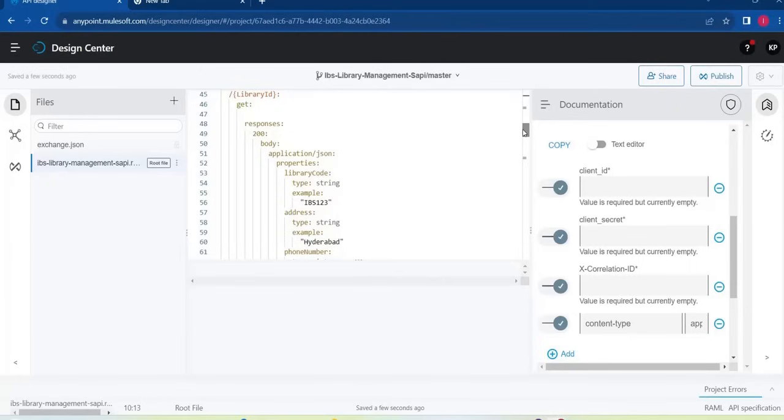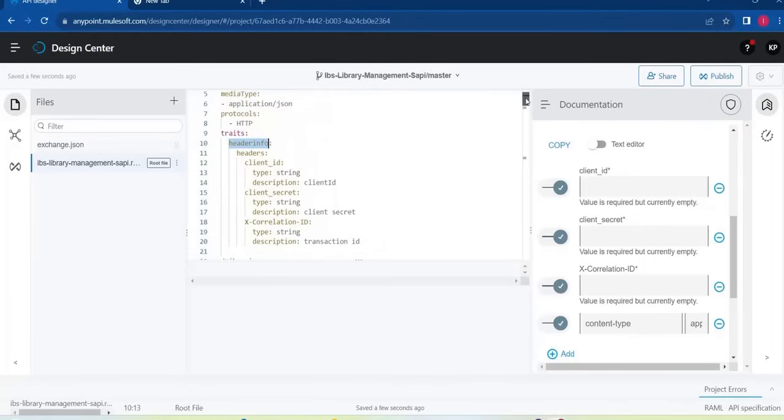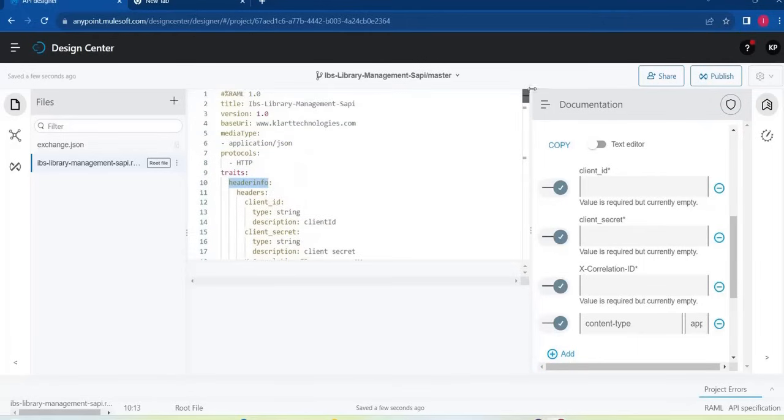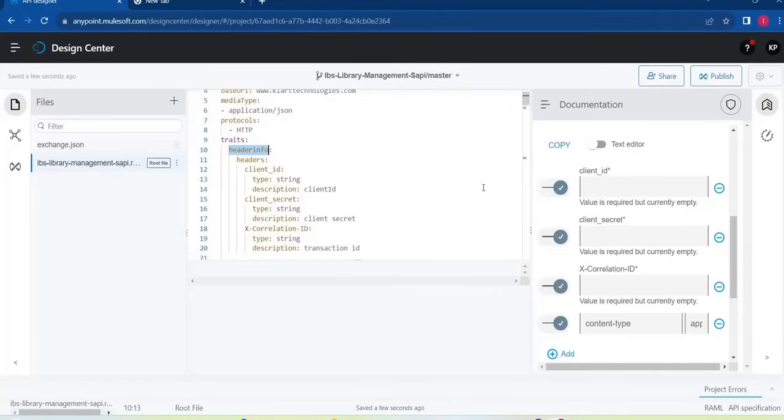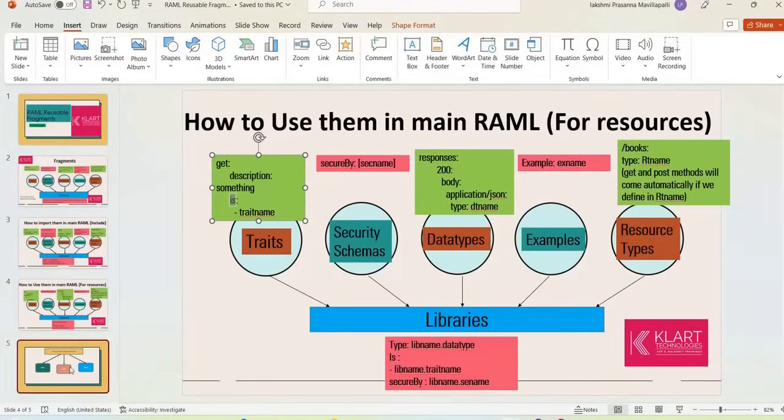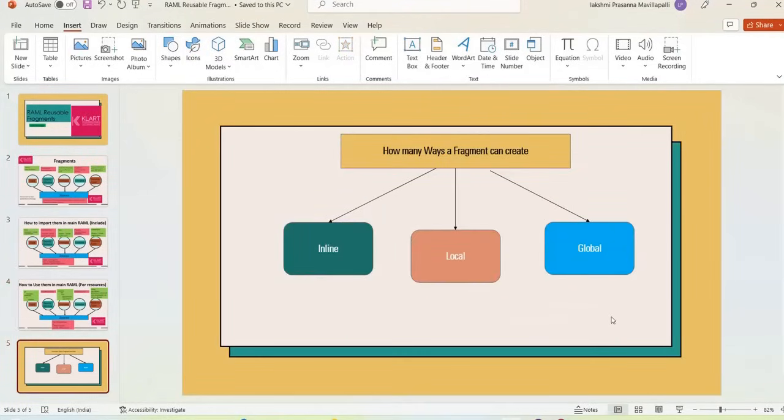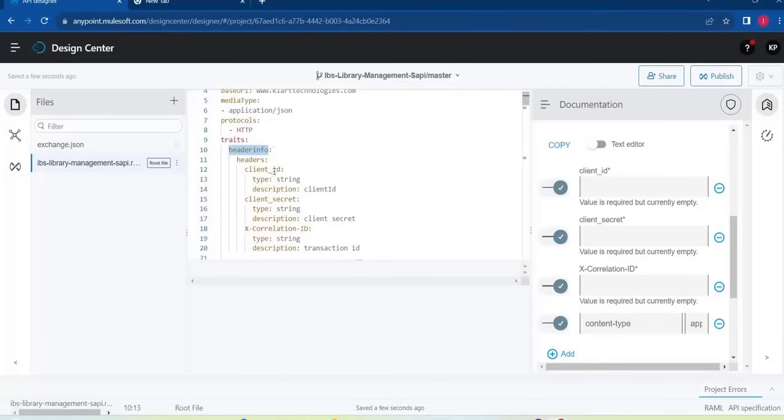So this is as simple as that, but it needs a lot of practice. Once you practice these things one or two times, then this will be easy for you. This kind of definition of traits common to this RAML is nothing but inline. To make you understand more clearly, I'll explain this local one, then I'll give you one simple example, and that will be easy for you to remember these traits and all. Okay, right. So this is nothing but inline.